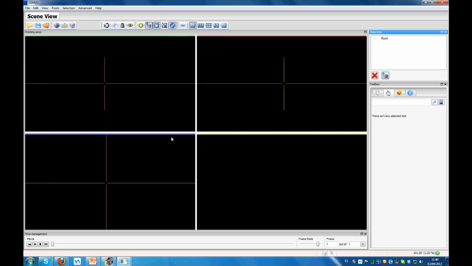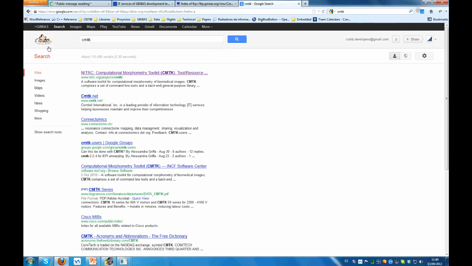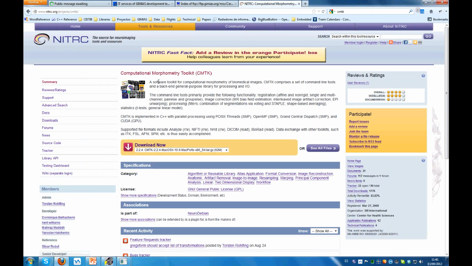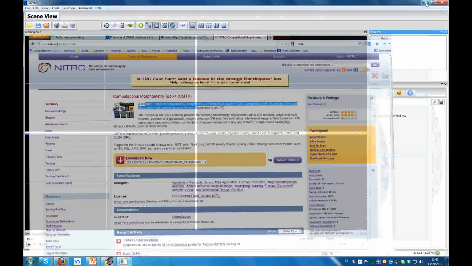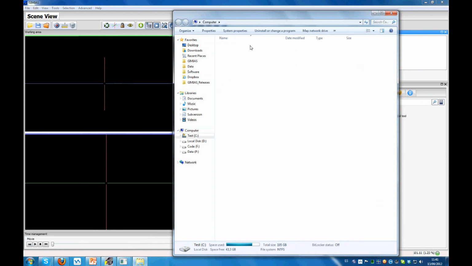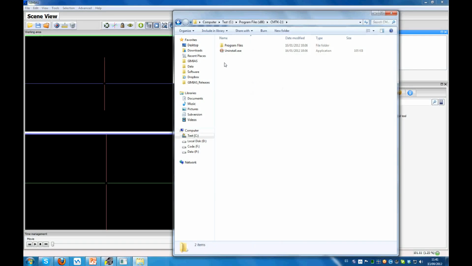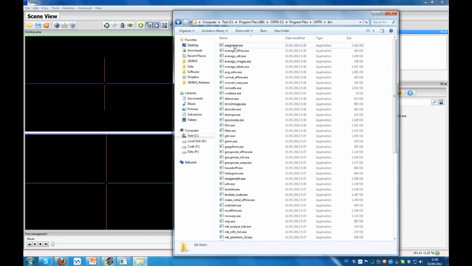So let's go for the first step, which is to configure an external application. So we will use the CMTK. CMTK is a computational morphometry toolkit that has a set of tools for image processing. So I downloaded this package, I installed it in my computer, and we can see the folder where I installed this package. Here you can see all the executables that are available in the package.